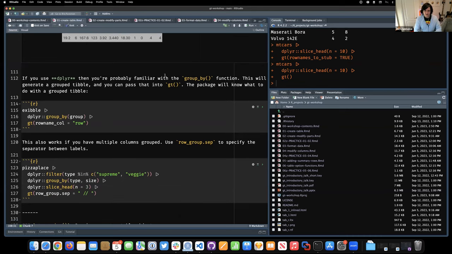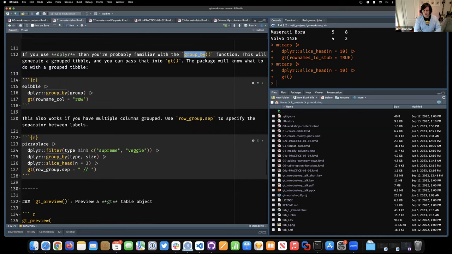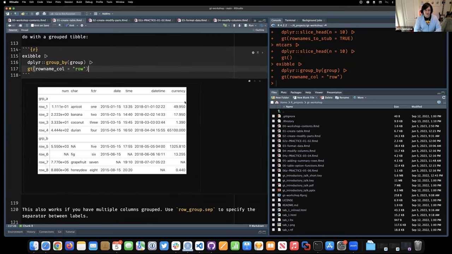Okay, and dplyr, it's pretty common to use. If you use it, then you might be familiar with the group_by function. I know it's getting less and less use as it's somewhat being phased out. But if you use that separately on some data and you generate a grouped tibble, GT will recognize that and it will take the groupings and apply them. So I'll show you this right now. So for example, grouping by the column group and then putting into GT and just specifying the row names. It'll be like this, not different than just saying groupname_col equals group.